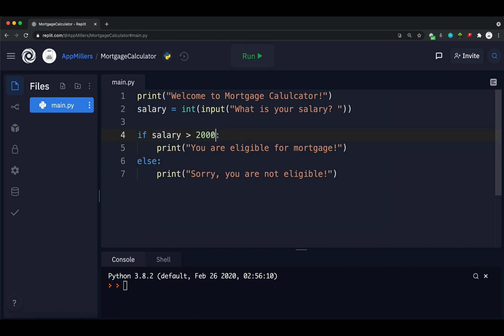Then the syntax of the code. In this case the syntax is if and else. So if is a keyword and else is a keyword, and you need to take into account that after these conditions we need to put a colon over here. And finally the most important thing over here is indentation.